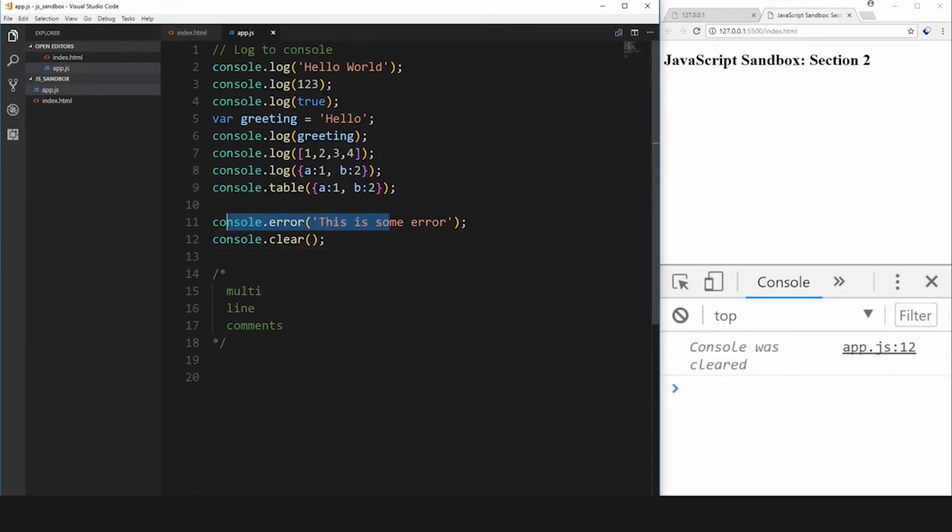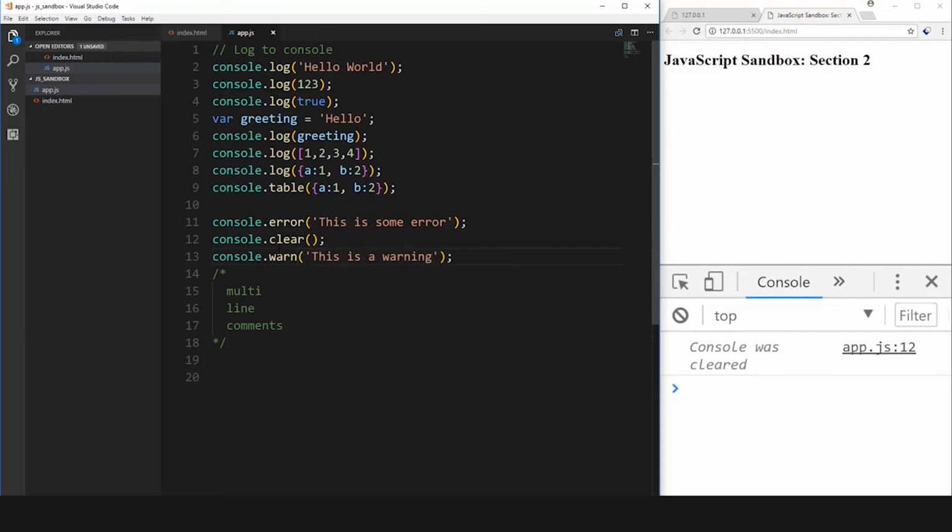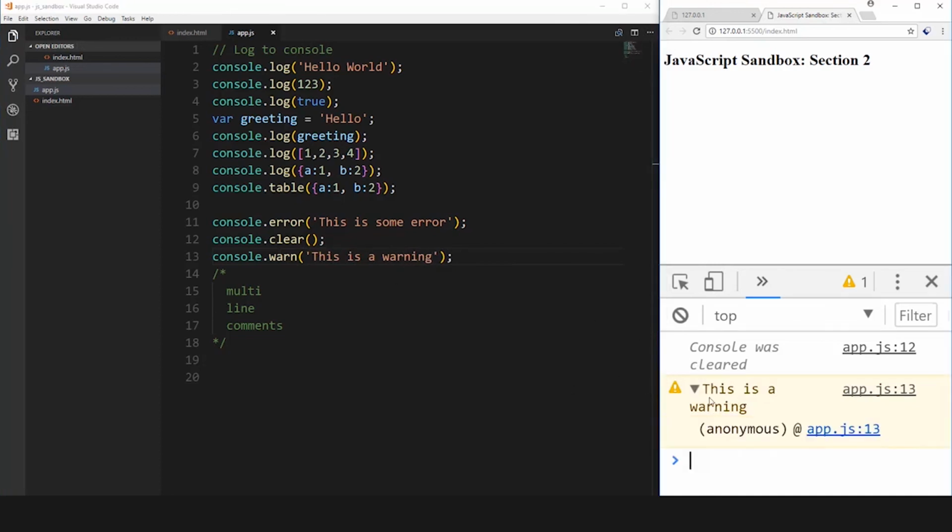Okay, in addition to errors, we can do warnings. So we can say console.warn. And we'll say this is a warning. And it does the same thing as error, except it makes it yellow. And again, you can click on it and you can see exactly in the code where the warning happened.